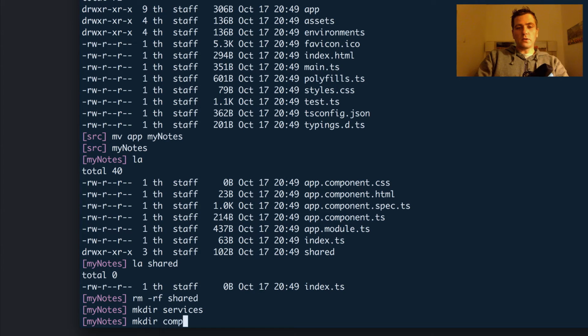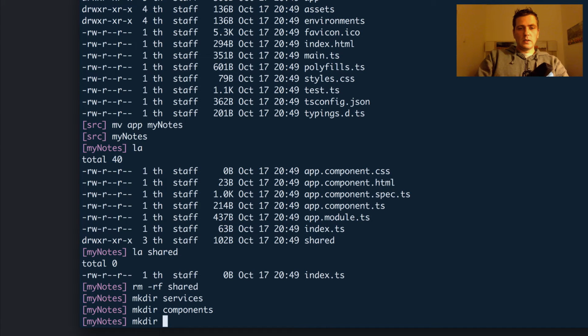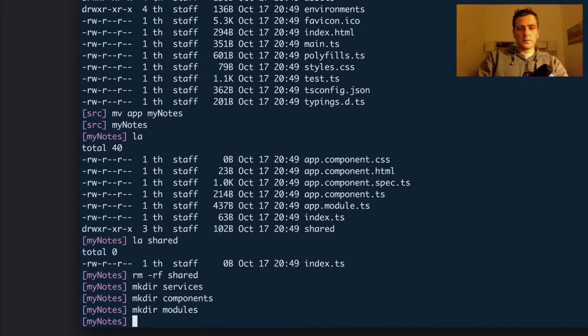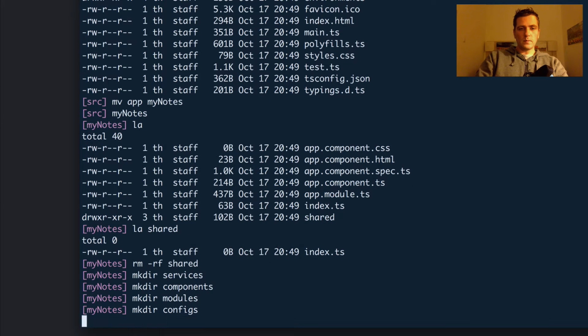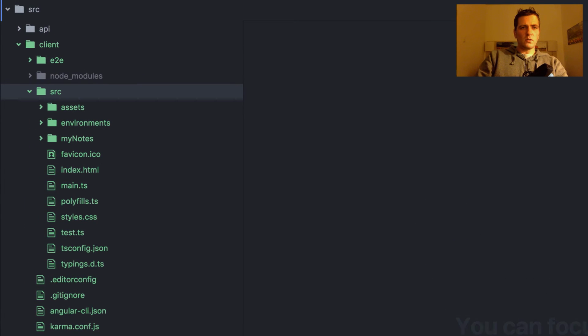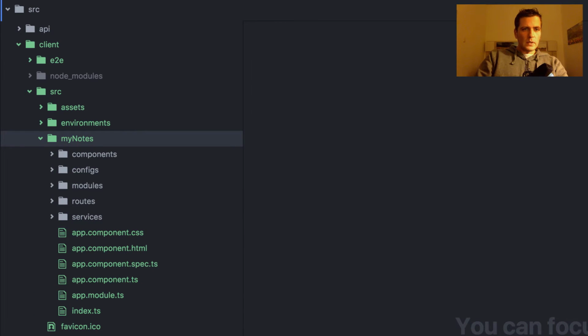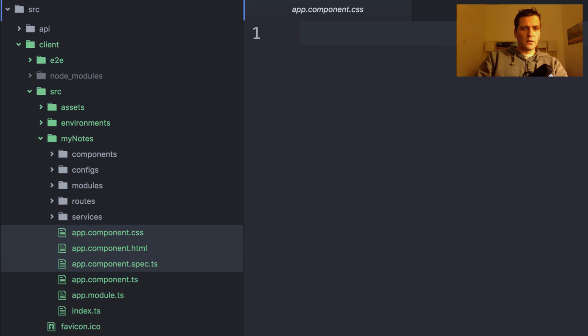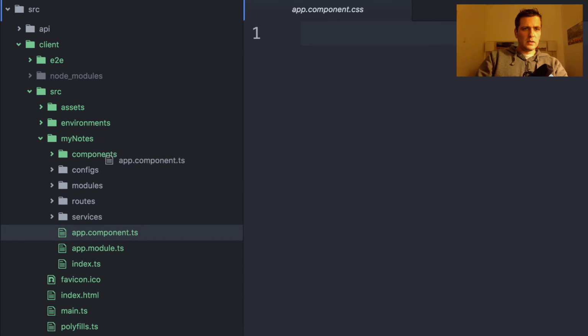Then next one, of course, components. Then something called modules, configs, and let's go with routes. Okay, so I think right now it should look a little bit better. So let's rearrange those things. Let's move our app component over there. Let's move our app module in the modules folder.